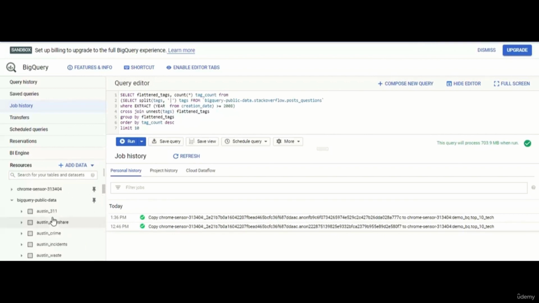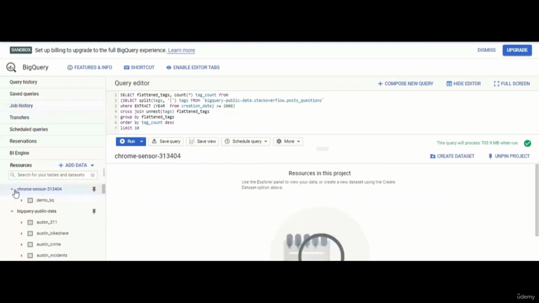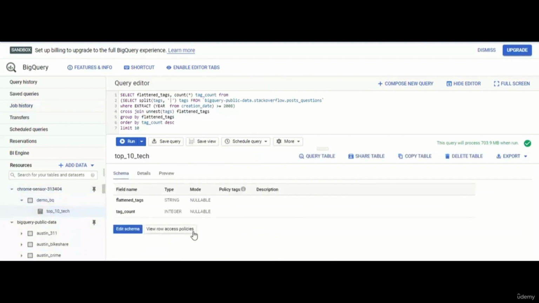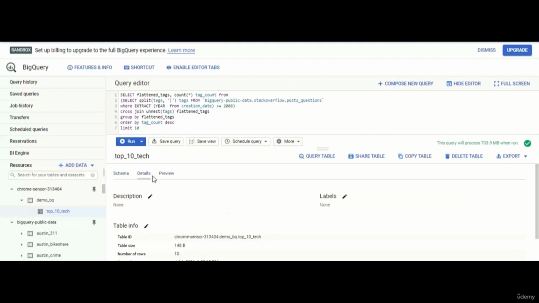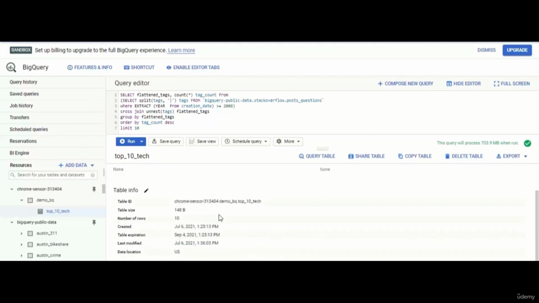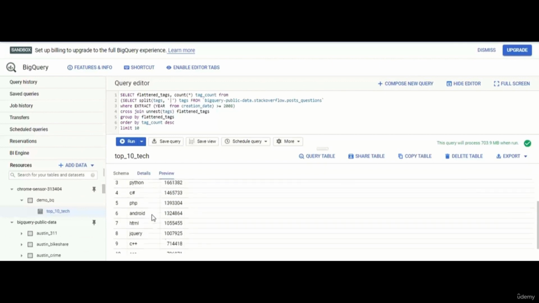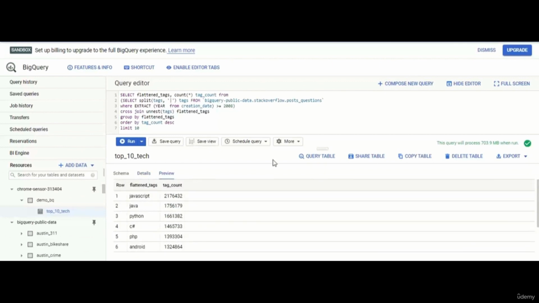Now if you go here to the project, we have this dataset, then we have this tag table. You can see the details for it, like patent tags and tag count are there in the table. Then we can see details like the table size, how much total space it takes. Then review, you can see this table is saved here. Before saving the view, let's understand this.